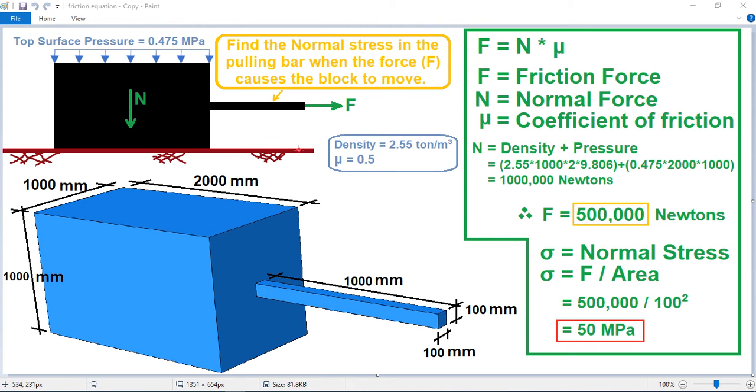Okay, the problem is to find the normal stress in the pulling bar when the force F causes the block to move. We have to find the normal stress. Of course, the stress is tension. Normal stress in tension is in this bar, and we have to find the stress in this bar.